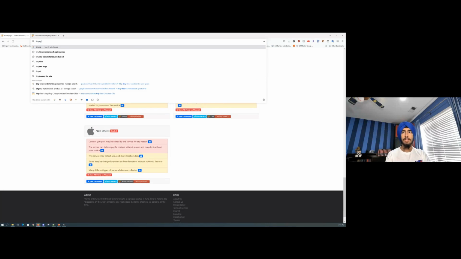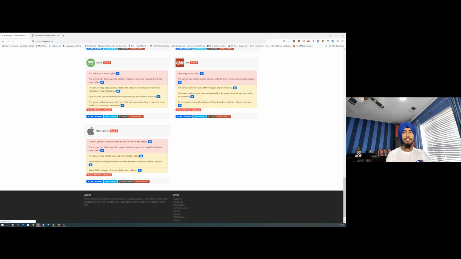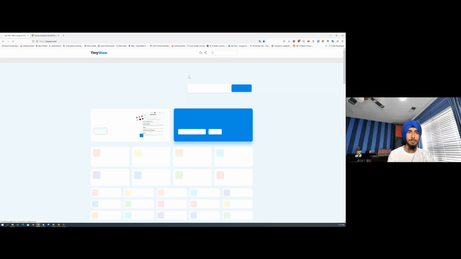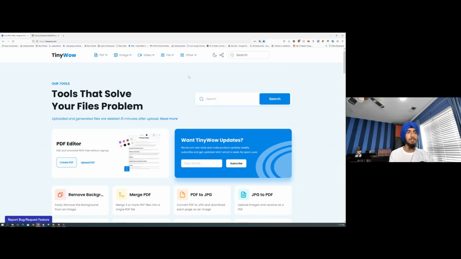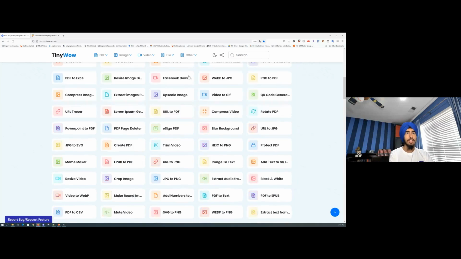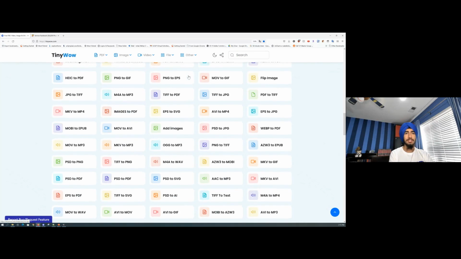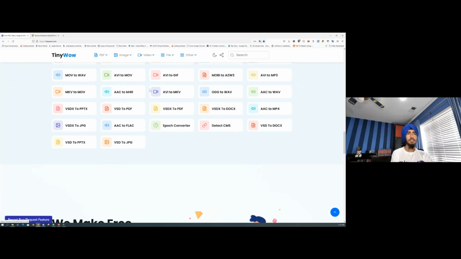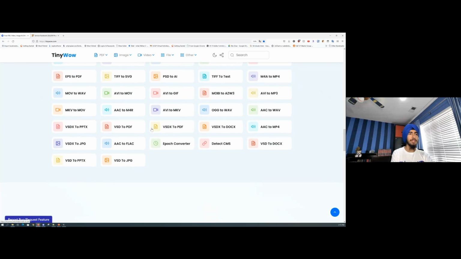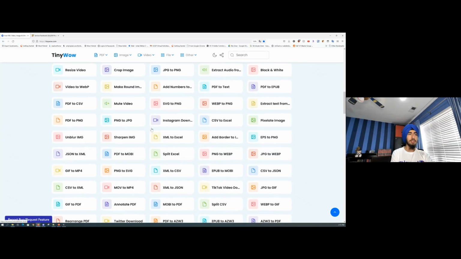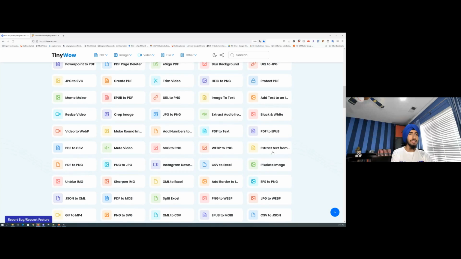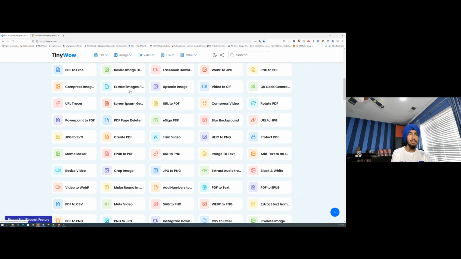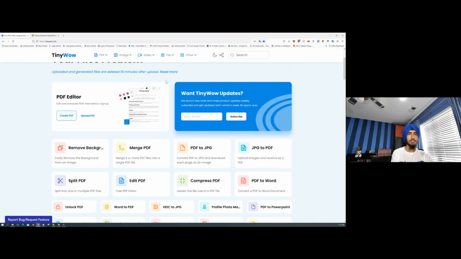So if I go to tinywow.com, it even shows up for me as one of the suggested websites because I've been here a lot. It essentially solves almost all problems. Just look at all the stuff you can do here. There is just so much conversion, even to the most obscure formats. You can do all these conversions. You can download TikTok videos if you want. You can extract text from images to text, URLs, PDFs. There's so many different things.